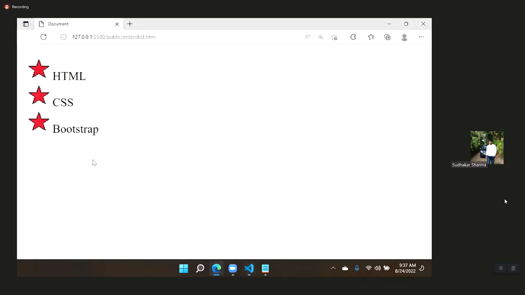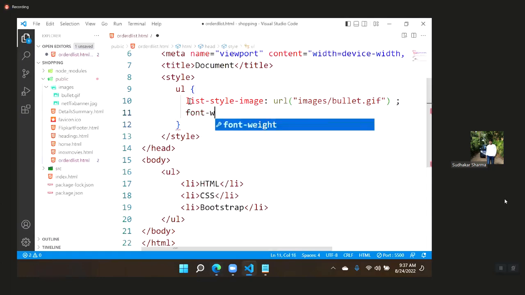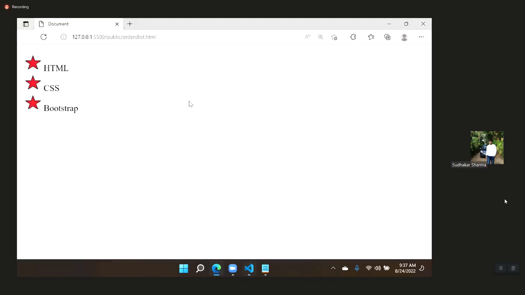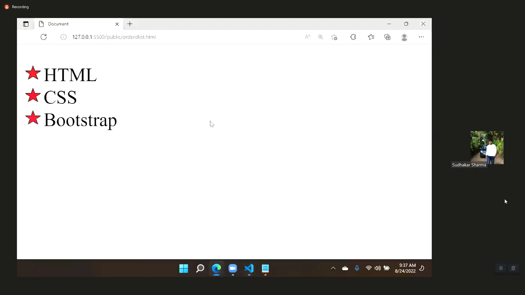Even 32 is very large. According to that, you need to adjust your font size also. That means for the unordered list, I will give a font size. I will give 34 font size. Then it will be a little large. You need to adjust accordingly. Now, this is our own bullet symbol.